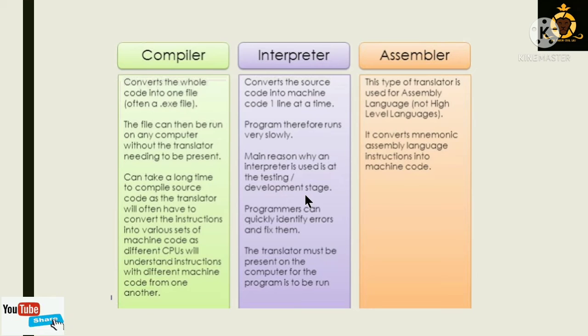Hence, the process in an interpreter goes very slow as it works one line at a time. Coming to compiler, it takes a long time to compile the source code. Whereas an interpreter is fast at quickly identifying errors and fixing them. Whereas an assembler will convert assembly language into the machine language by some instructions.